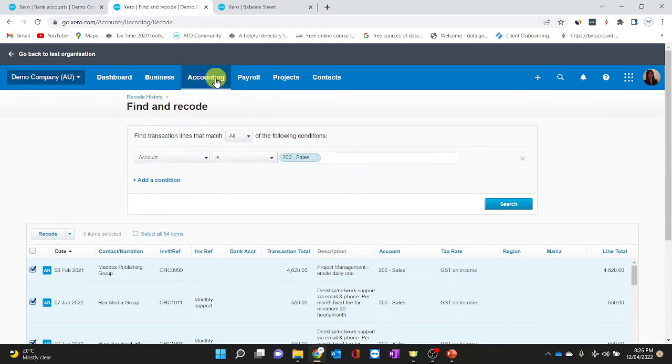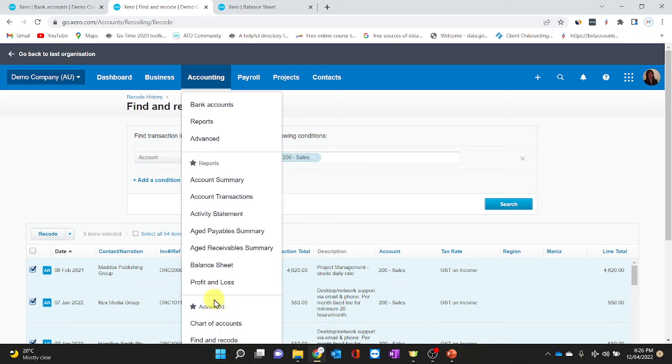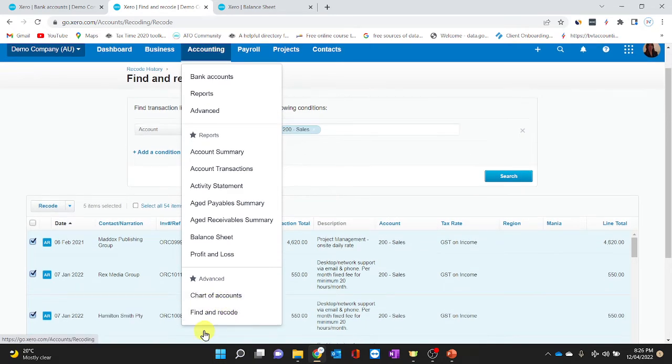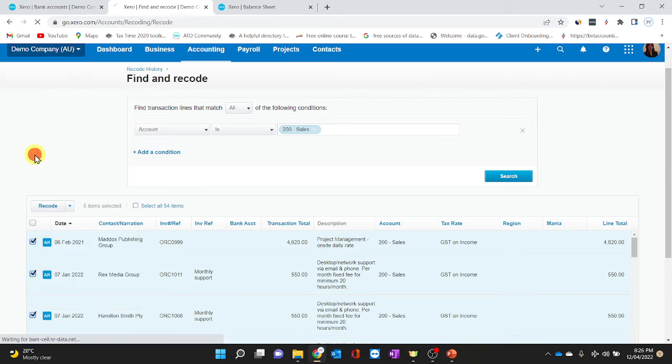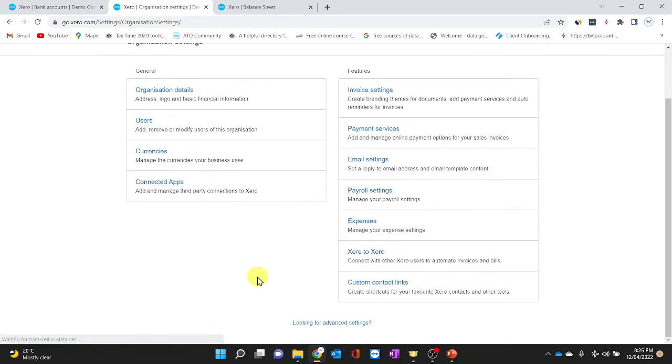Now let's go back to the accounting. Another one is the advanced, where you can find the chart of account, and this is the advanced setting. You can find the chart of accounts and find and record under the advanced setting, which you can find here. And there's a lot of clicking that needs to be done.